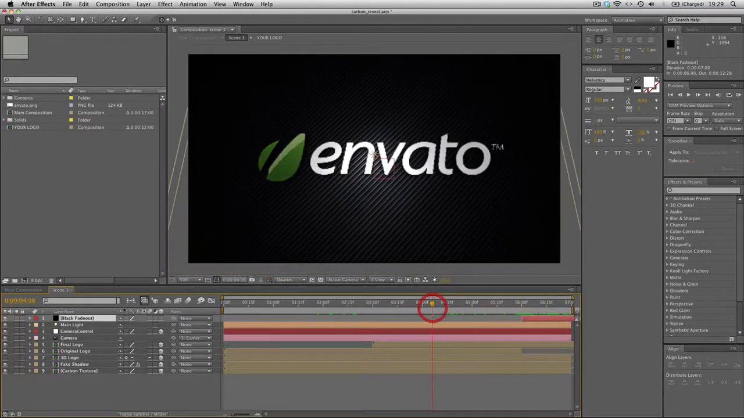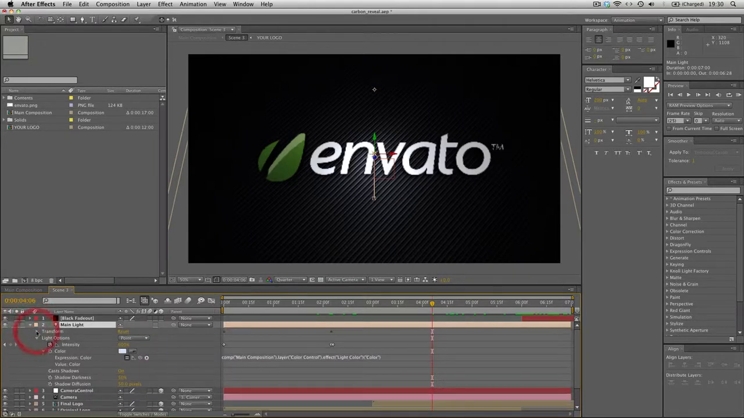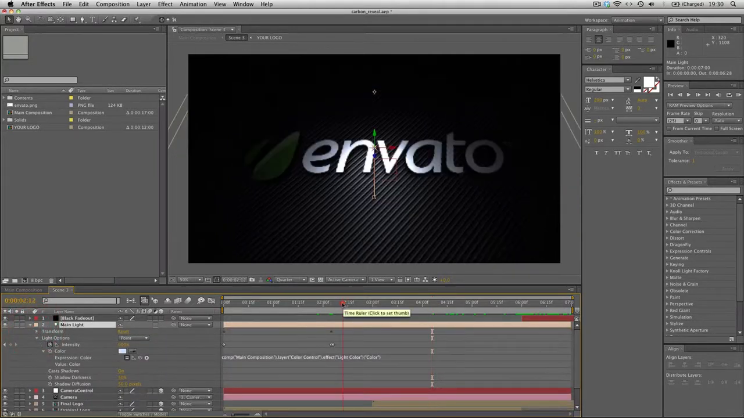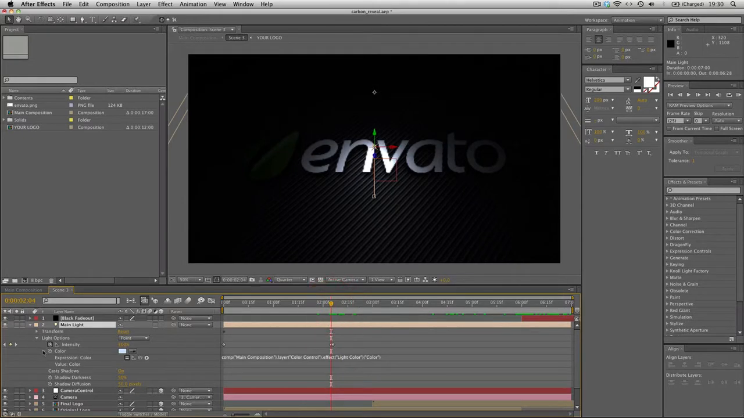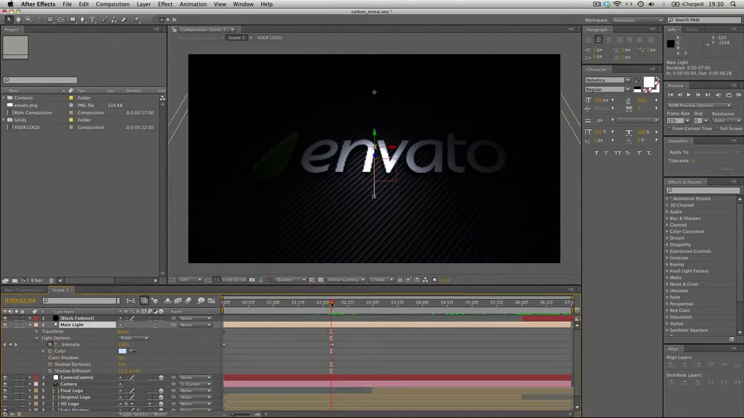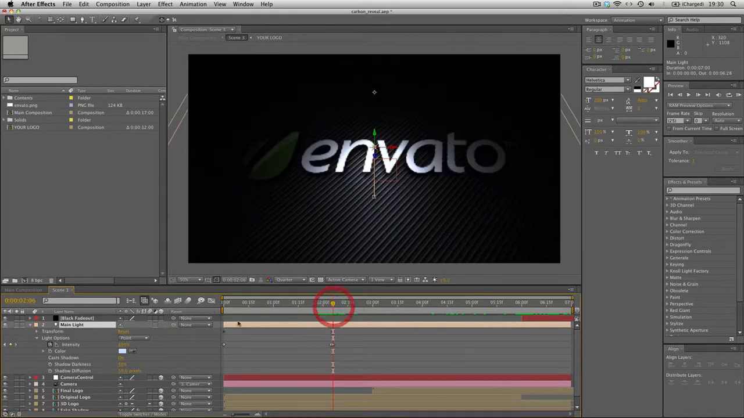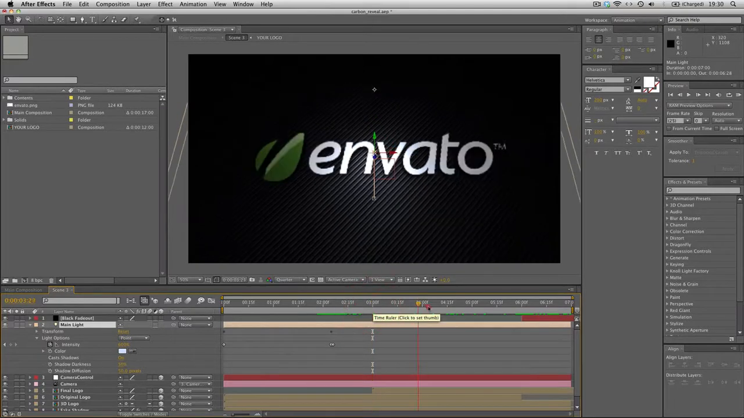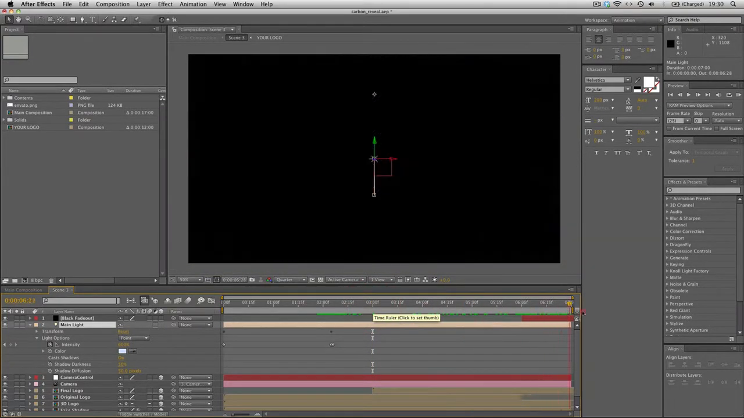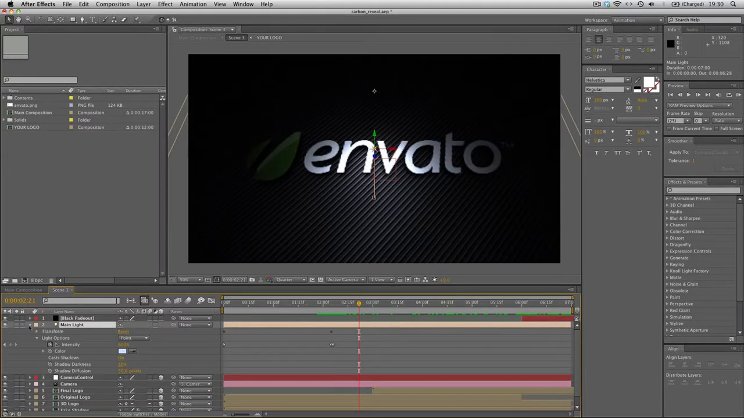And same thing here, we have the main light. This time we're moving down here to the center, and then we are actually animating the intensity at one point. You can see here, let's turn the expression off. We're at 300 on the intensity, and then it lights up to 600%, and then we stay that way to the end, like so. So that's the animation for the light.